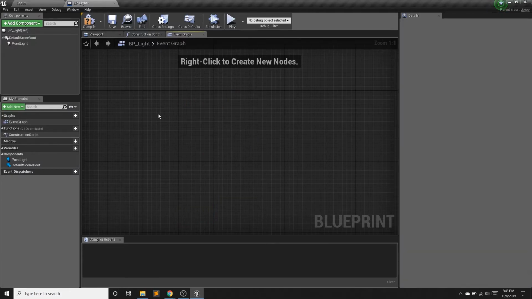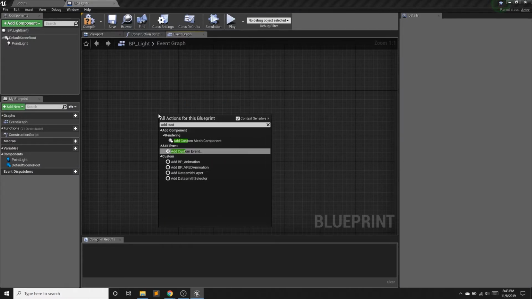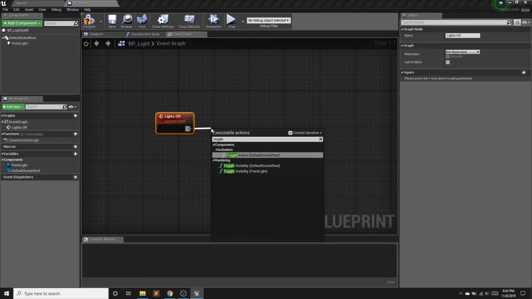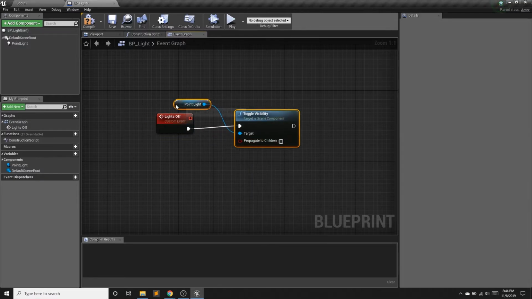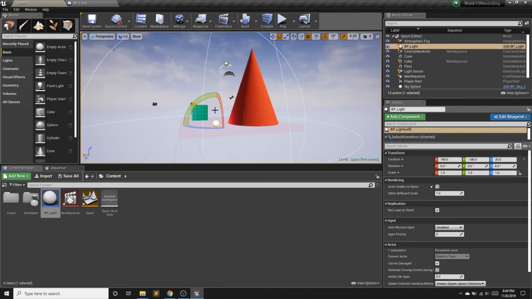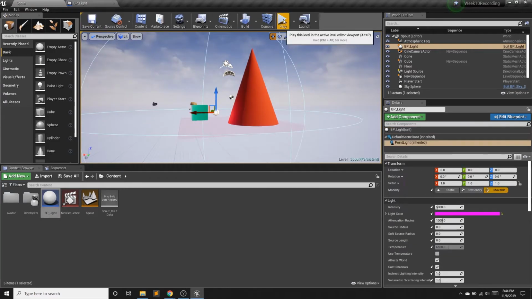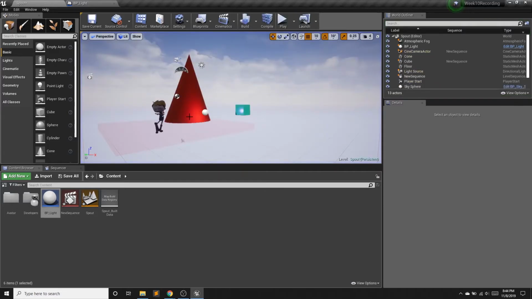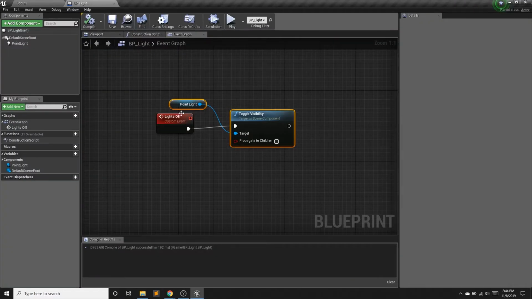And what we'll do is we're going to add a custom event. And we'll call this lights off. And we're going to toggle visibility on our point light. So at a certain point, we want the lights to turn off. And we will bring that light into our world. Let's see what this looks like. All right, it's pretty pink. We can tell there's a pink light. Okay, wonderful. So we have this pink light and we have this custom event we called lights off.